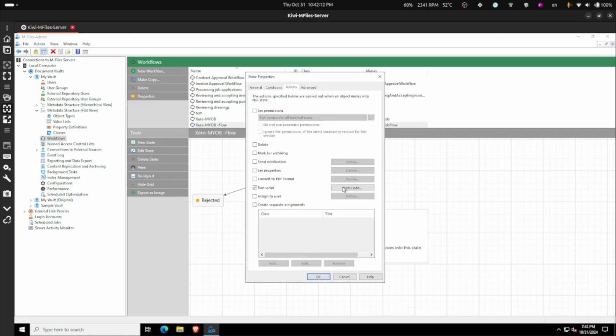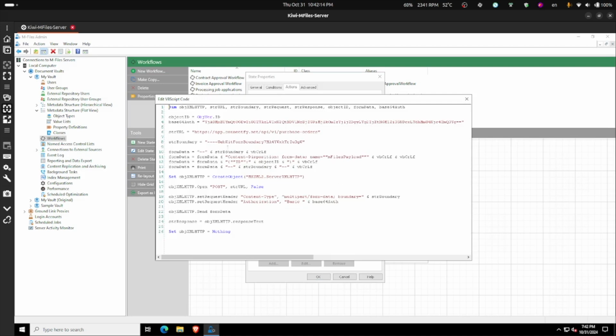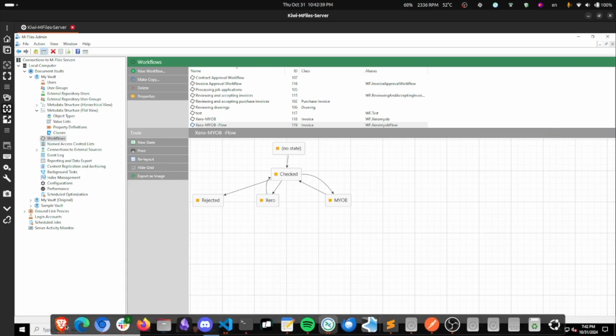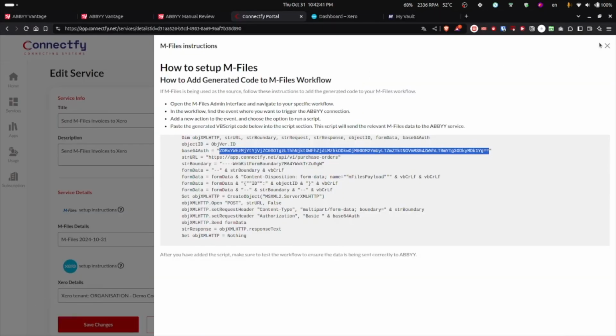Navigate to the Actions tab, ensure Run Script is ticked, and Edit Code. This is where you'll paste the code. Again, in this instance, I only need to paste the authentication key. However, this area should look blank for you, so you will need to paste the entire code. Close this window, click OK, make sure you save the changes to your workflow. Now we can head back to Connectfy and save changes there.